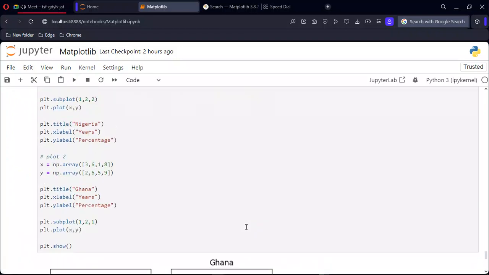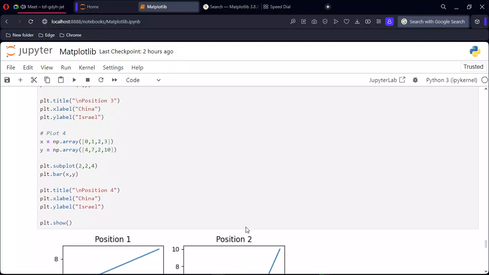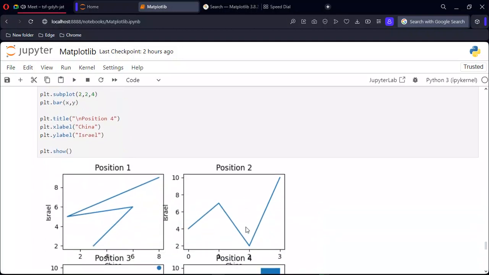Where is it? No change. Be sure you run the right one. Okay, it was the right one. It should actually work. I don't understand actually, guys. Or I can just share the screen.